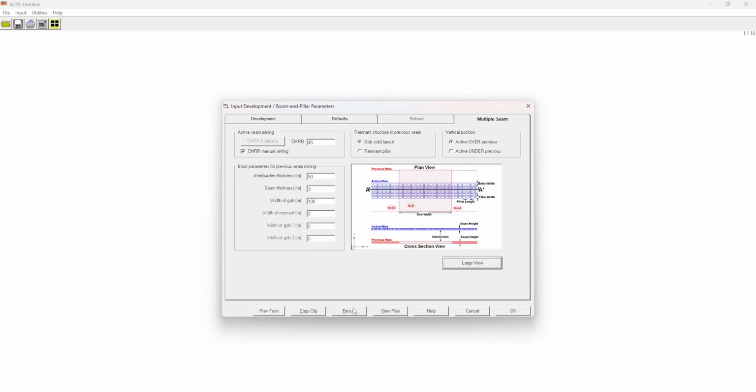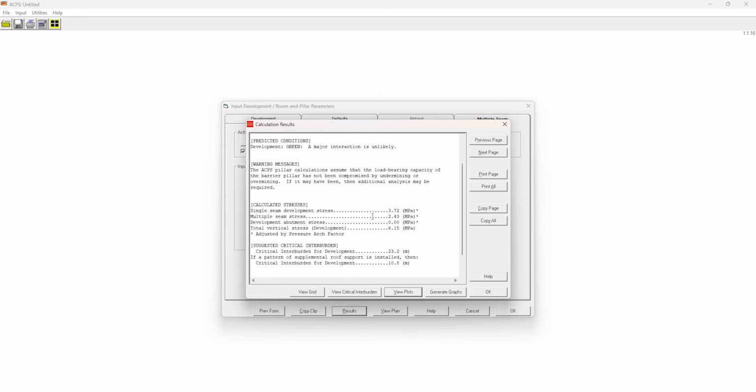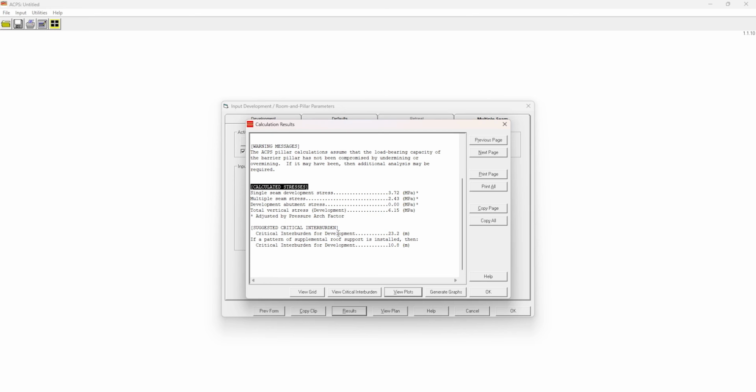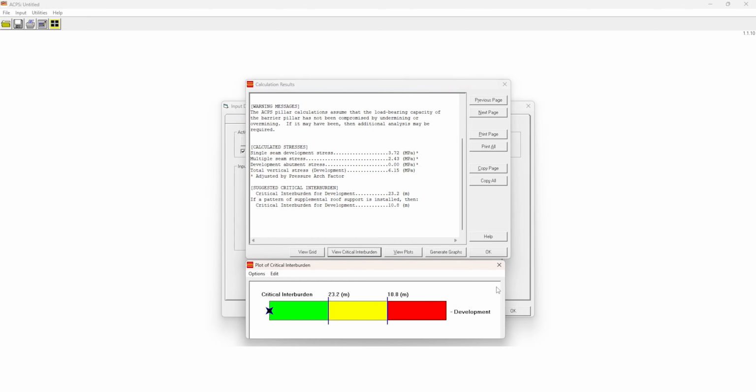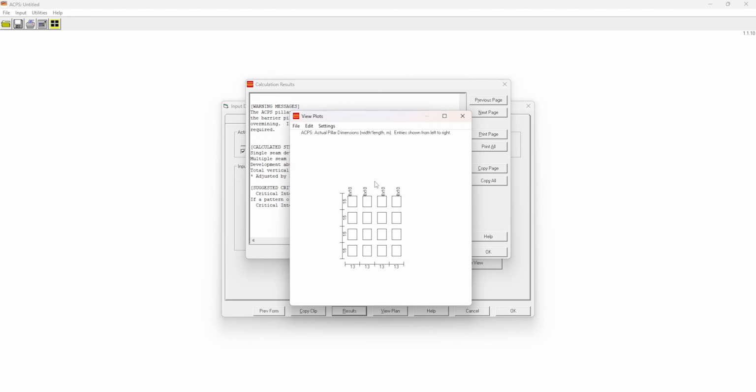When all your parameters are set, click Results to calculate the stability factor and other important outputs. The calculated stability factor for development is displayed. A value above the suggested minimum, such as 1.3, generally indicates acceptable stability, though multiple seam effects must be considered. The calculated stresses along with the suggested critical interburden is also displayed.